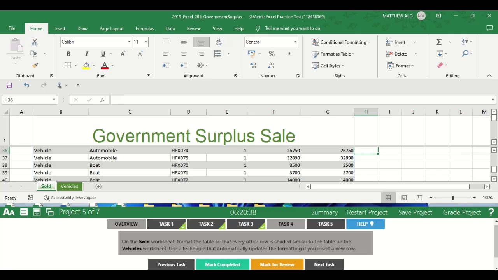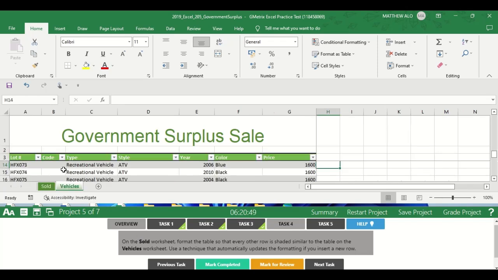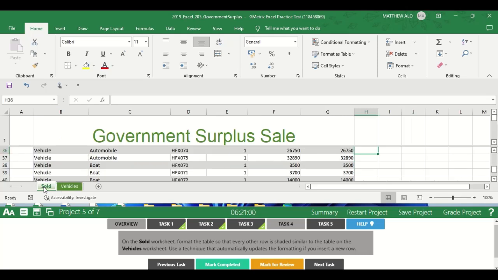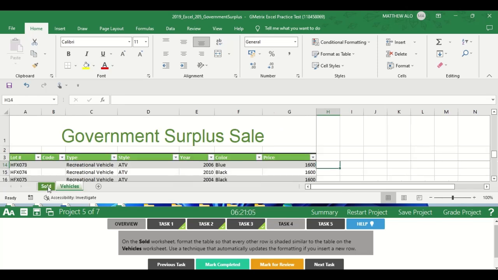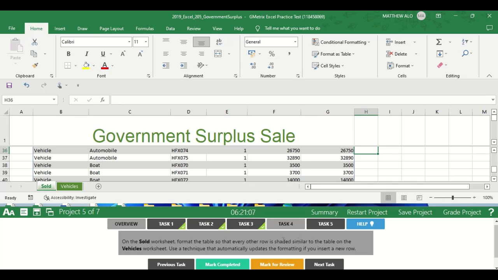So just like it says there, format the table so that every other row is shaded similar to the table on the Vehicles worksheet. So when you compare this with the table on the Vehicles worksheet, you can see they are similar. The tables are similar. So now task 4, mark completed.